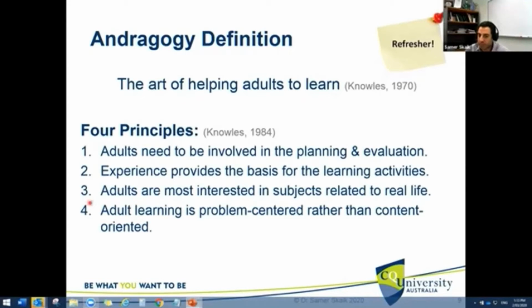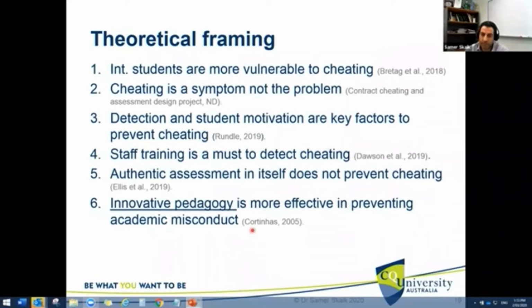We talk about adults who need to be involved in the planning and evaluation of the curriculum. They should be part of the process, not just recipients of the process. We talk about the experience that provides the basis for the learning activities, where we actually ask students to make mistakes, for them to create knowledge, and that knowledge helps them succeed in their future. Adults are also more interested in subjects related to real life, and here we talk about authenticity. Adult learning is also problem-centered, and it is not just content-oriented. These are the 4 principles that have actually informed the way I devised the roadmap.